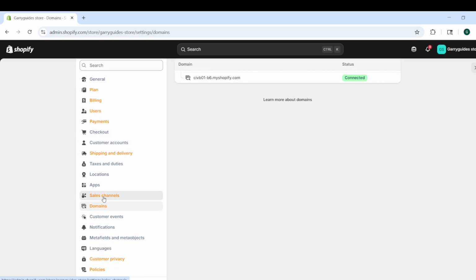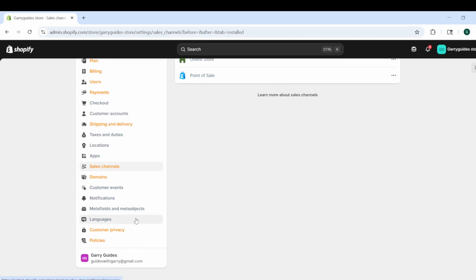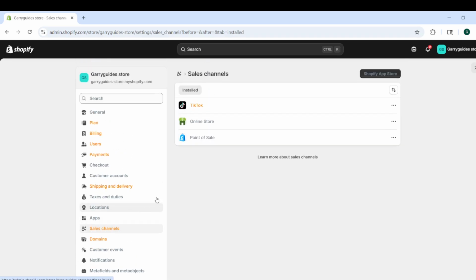Finally, go to Sales Channels. In this area, you can see the apps and channels connected to your store. This gives you a clear view of where your products may appear and what tools are currently linked to your Shopify setup. It is a good idea to review this section so you understand what is already active and what you may want to use later.